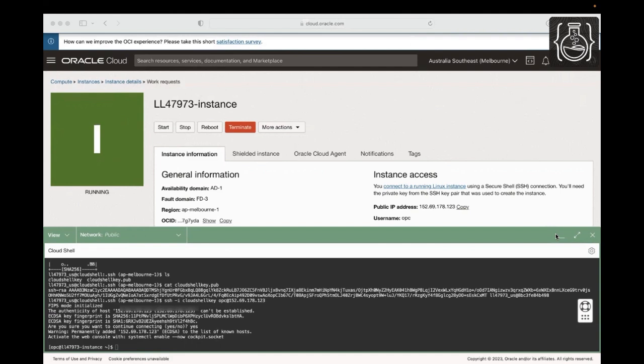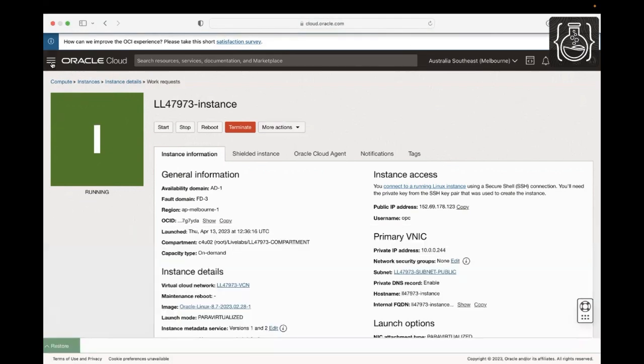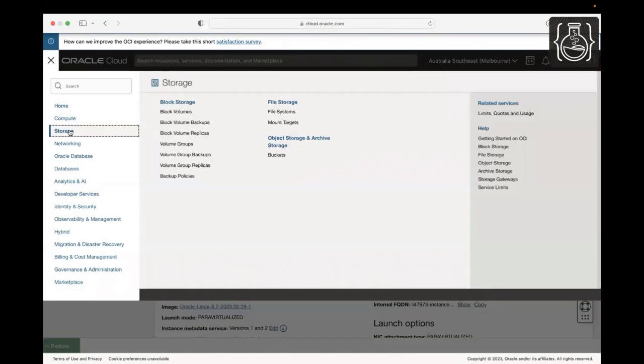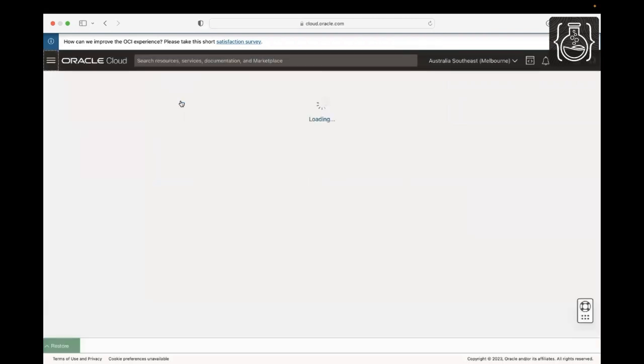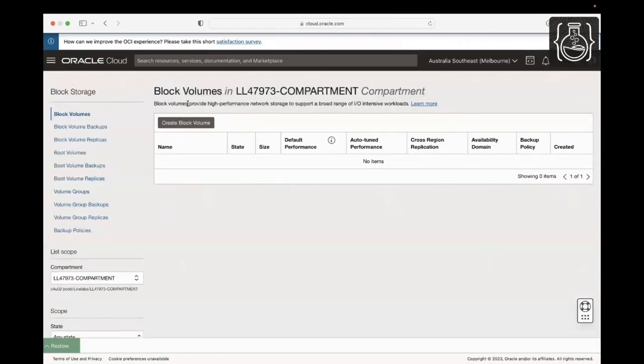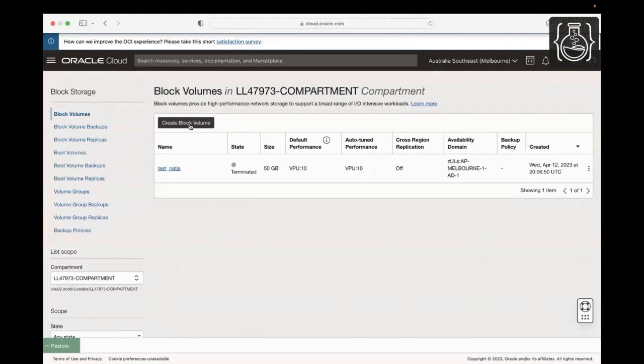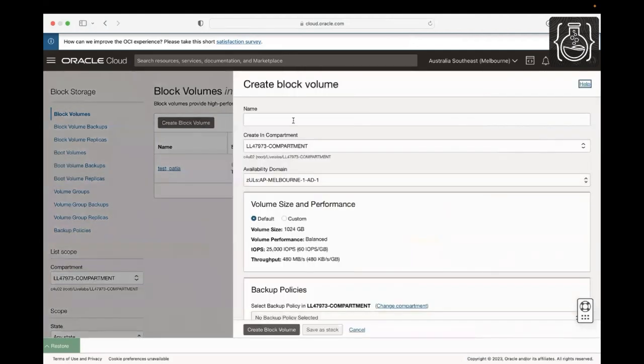Now we will create a block volume and attach it to our instance. Click the navigation menu in the upper left, then Storage, and then click Block Storage. As we are already in the assigned compartment, click on Create Block Volume. Provide a name for your block volume. In this demo, I'm using my username-bv.